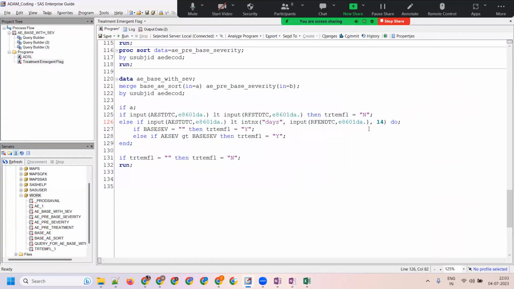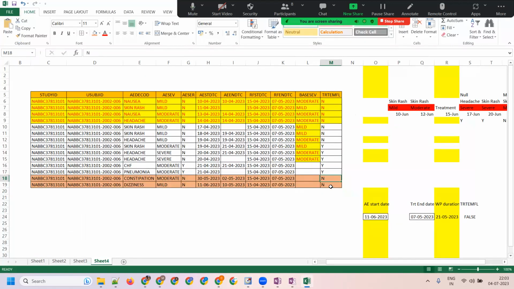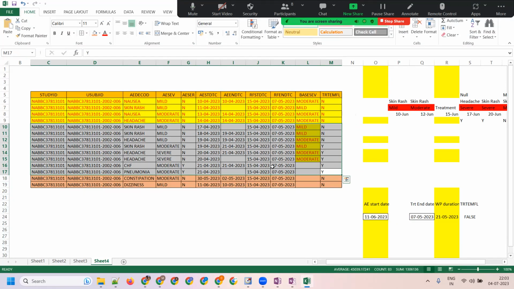I'm checking that. If that is the case, what I'm trying to do is, if I consider my start date, it should be lesser than my treatment end date plus 14 days. If that is the case, go inside. Then these two are eliminated. Correct? These and all there. Correct or not? Now I'm checking.